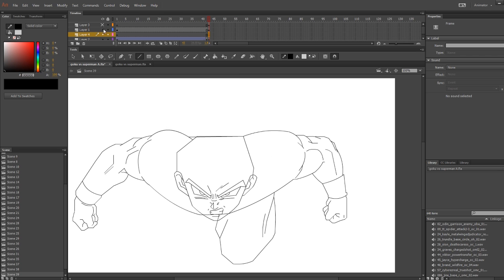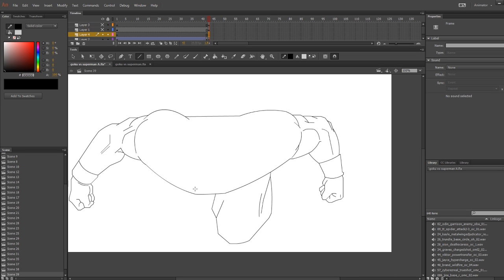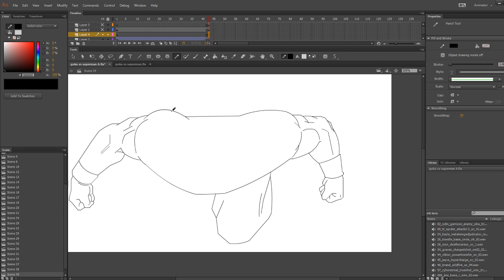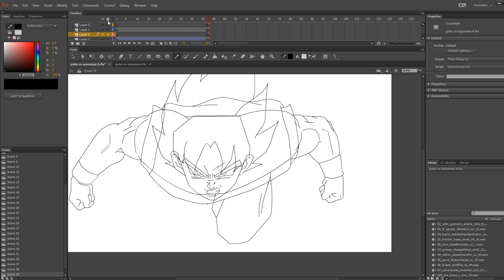And I'm actually going to hide his head and his hair so it doesn't really interfere with my field of view. And then let's draw some clothes. So let's draw his gi. Okay, I mean that's it.